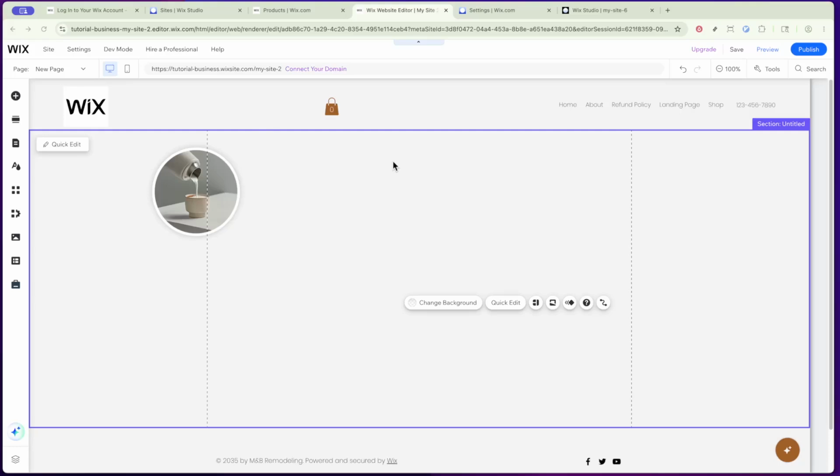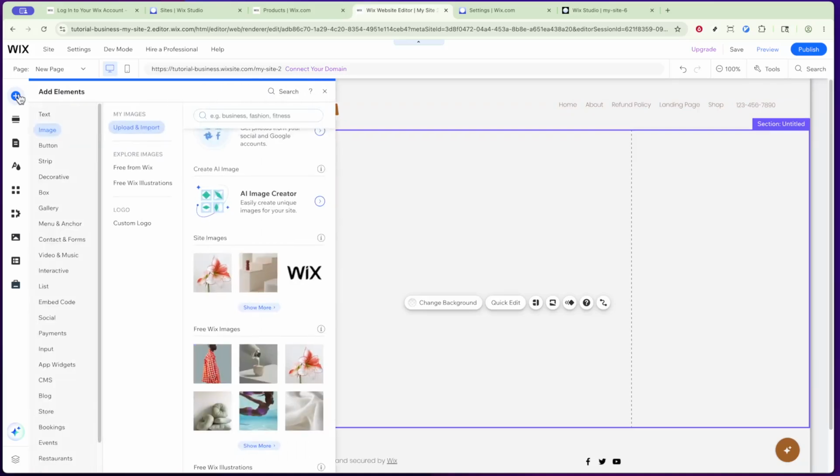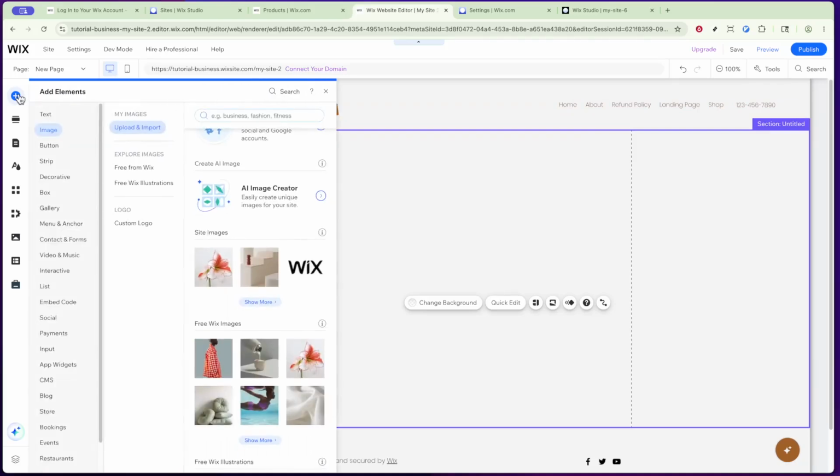Now, let's locate the plus icon on the left-hand side of the editor screen. This is your main tool for adding new elements to your site. Once you've found it, go ahead and click on it to open the drop-down menu. Here, you'll see a range of options for different features you can add to your site. For today's purpose, you're going to look for contact and forms in that menu. Once you see it, select it.